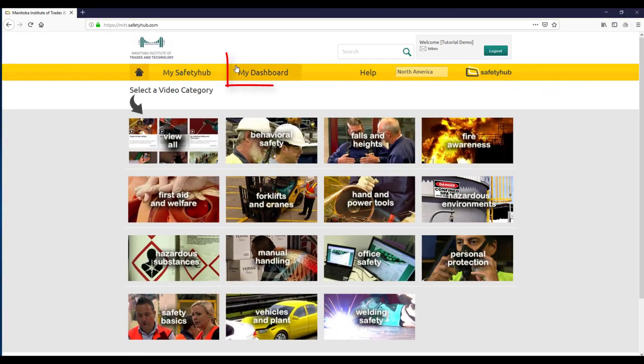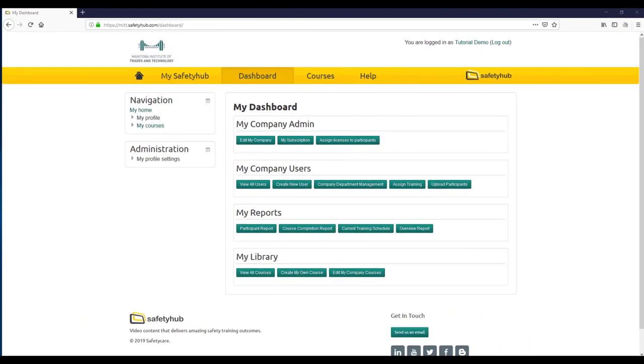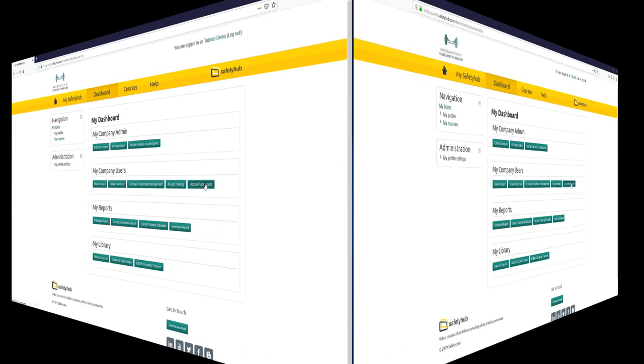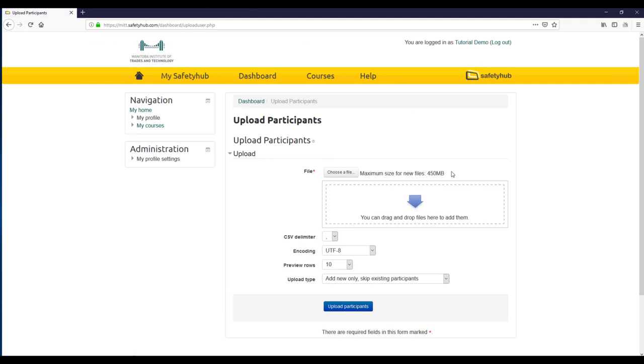In Safety Hub, navigate to My Dashboard. For My Dashboard, we're going to go to the My Company User section and upload participants. Here we can upload the file. Go to Choose File.